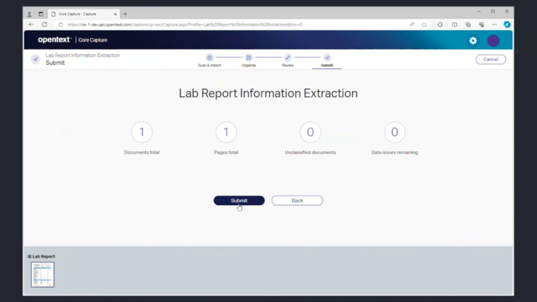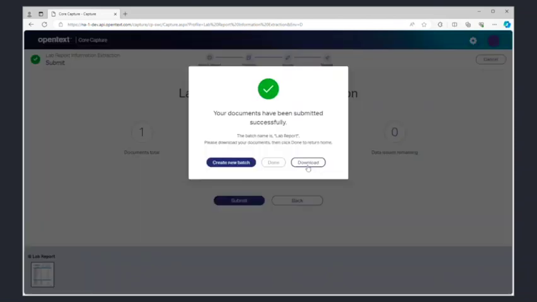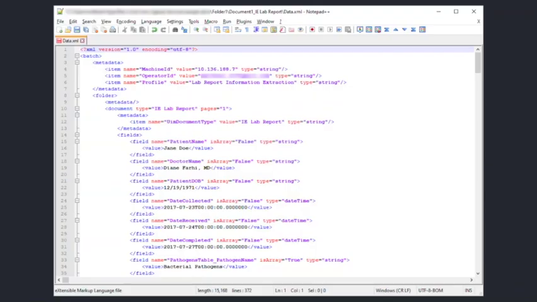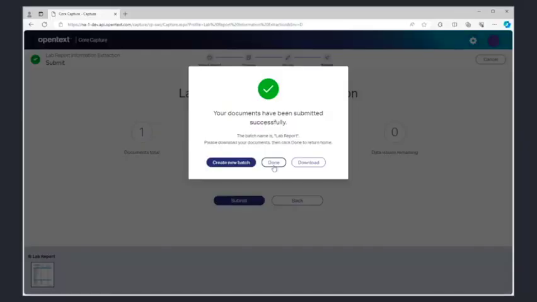This will generate an XML file containing all the data that was extracted from the document. On the next screen, click on Download to download the XML. Here is a view of the XML file with the extracted information. Once the download is complete, you can click Done to return to the main screen.